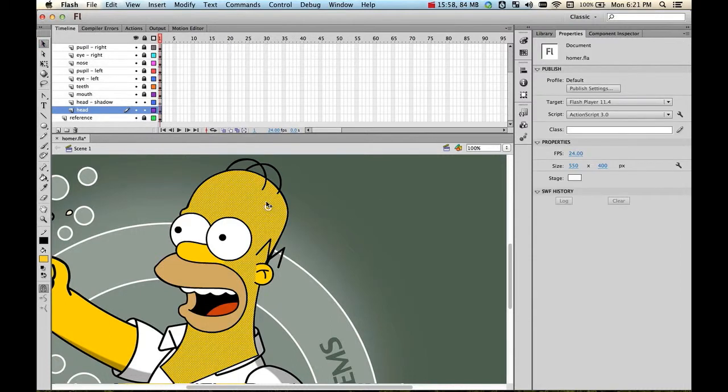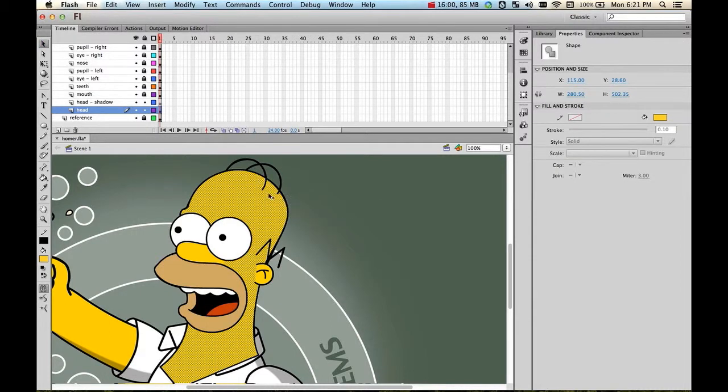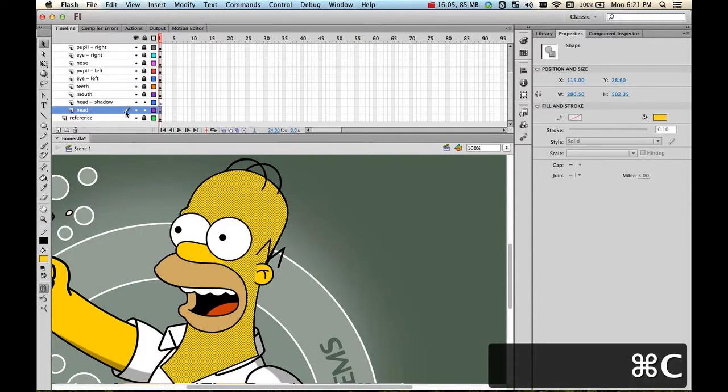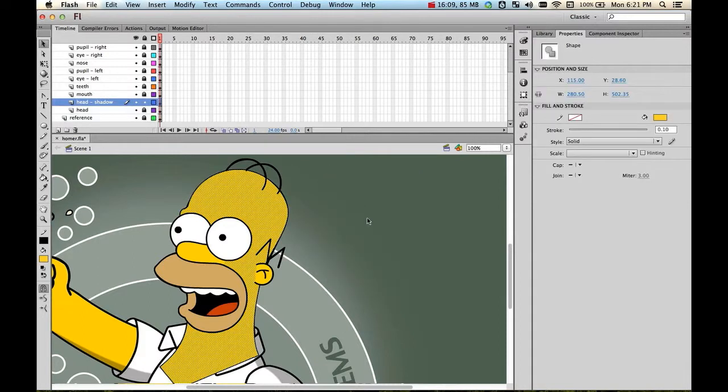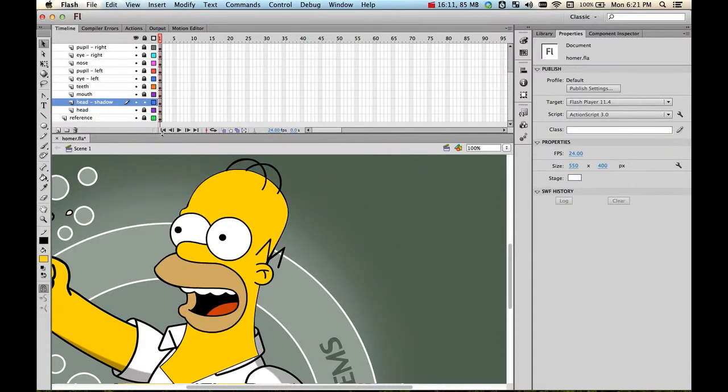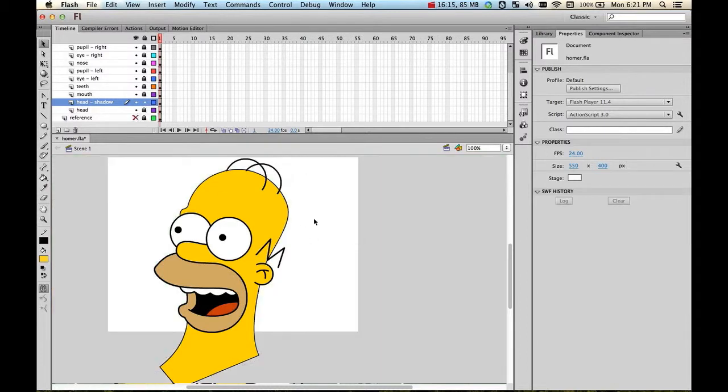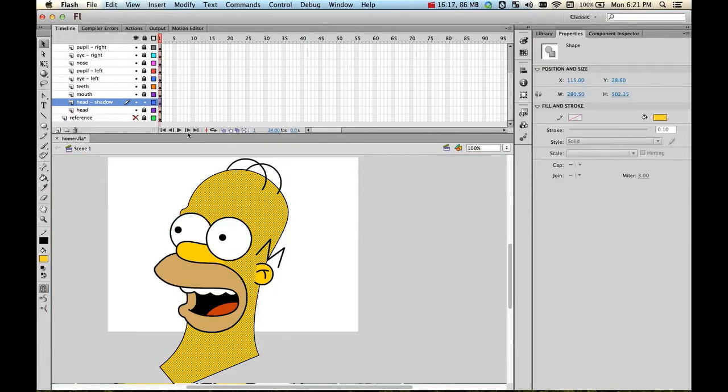Then I'm going to unlock the head layer and select the fill. I don't need the strokes. Don't select the strokes, just the fill. And I'm going to copy that. And then I'm going to, in the head shadow layer, right-click and say paste in place. Now, I'm going to hide my reference real quick. What I've done is now I have a fill over top of my other fill and my other stroke.